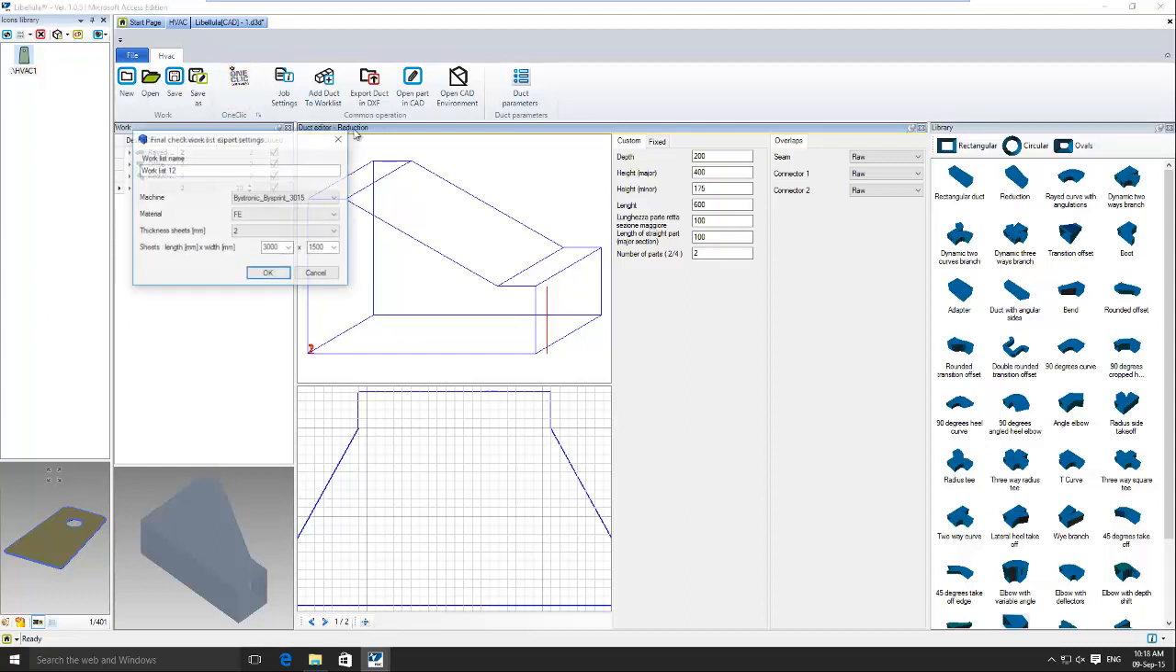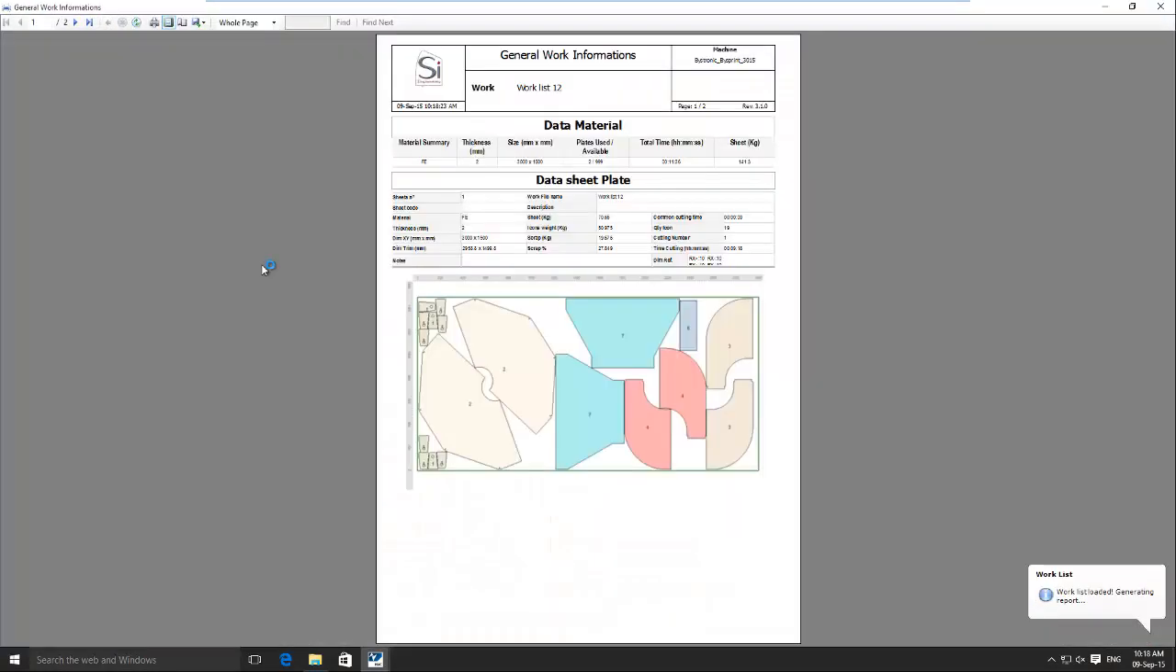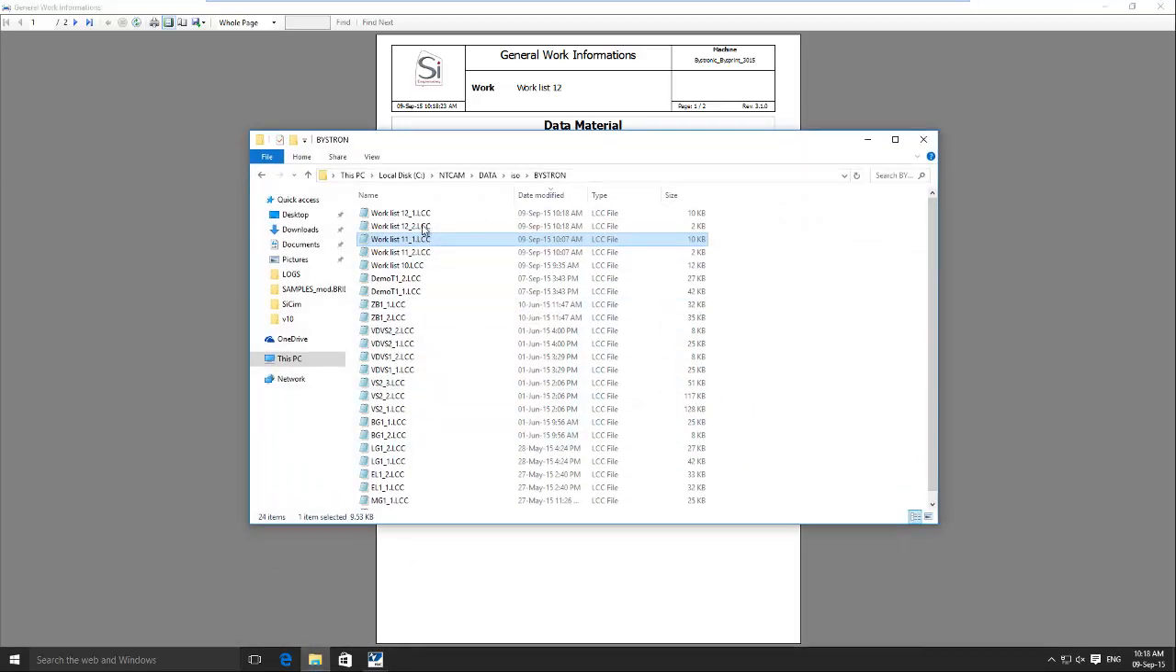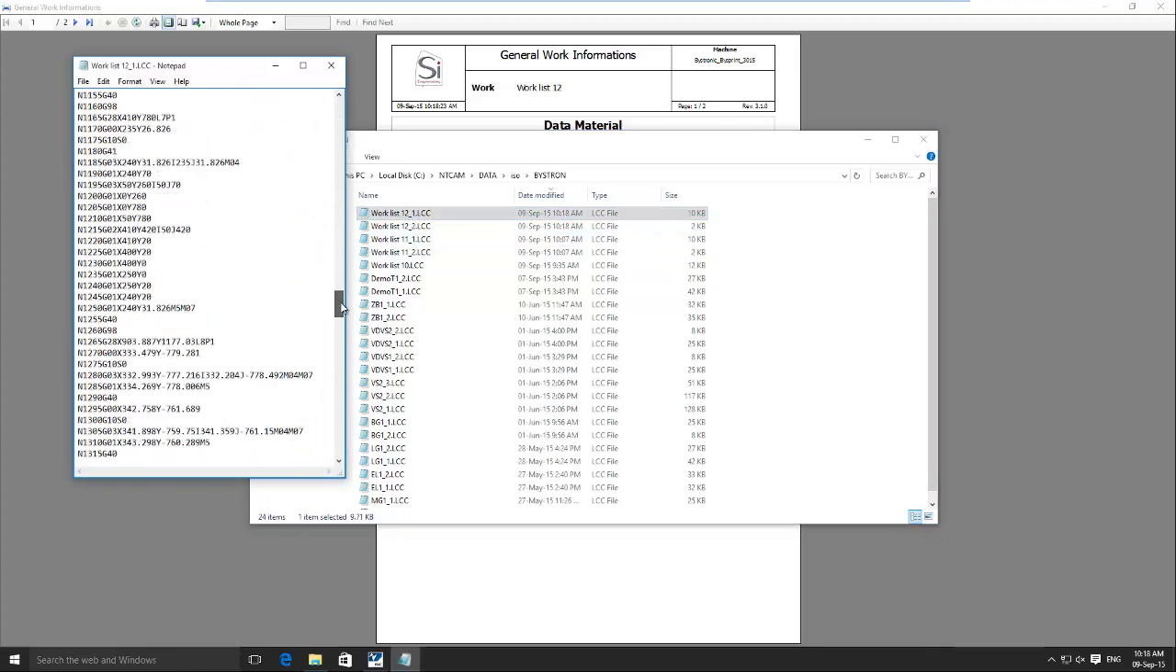The One Click in this environment will start creating a work list and will start the process of nesting, created completely in automatic technology, so application of lead-ins, rapid movements, and so on. And at the end, I will have the report of all I have done, and also the ISO file created, so the post-processor created. In this case, I will have this solution.